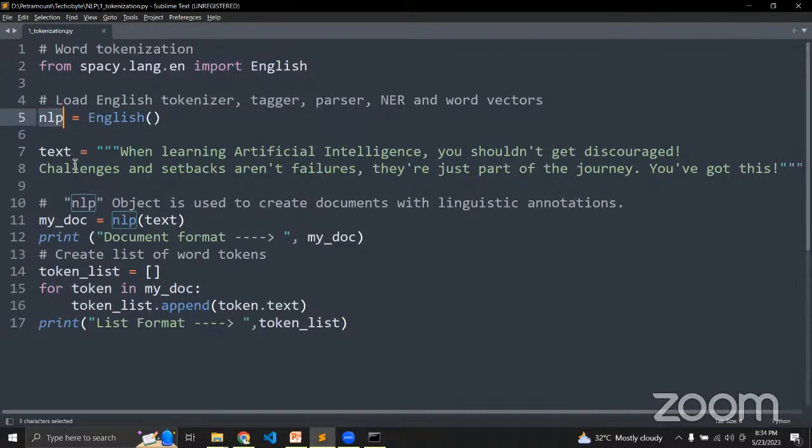Now I'm just going to create a very small text. Okay, so: when learning artificial intelligence, you shouldn't get discouraged. Challenges and setbacks aren't failures, they're just part of the journey. You've got this. So this is the sentence which I've created. Okay, now my first and foremost thing is to tokenize it. How do I tokenize it?